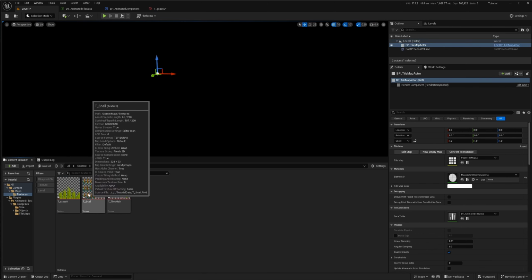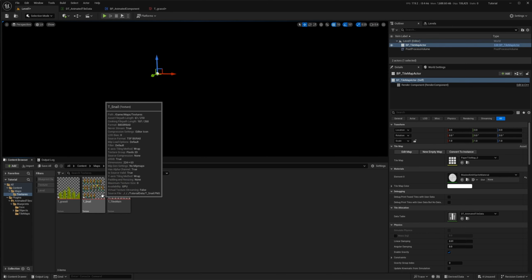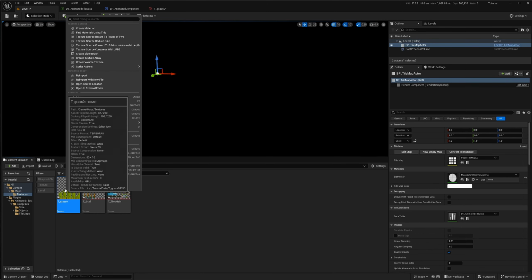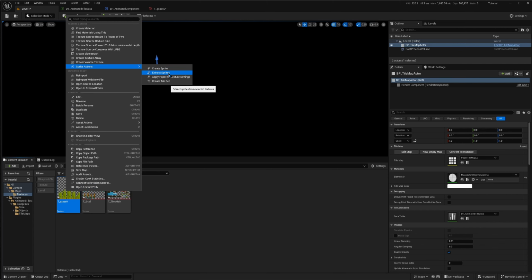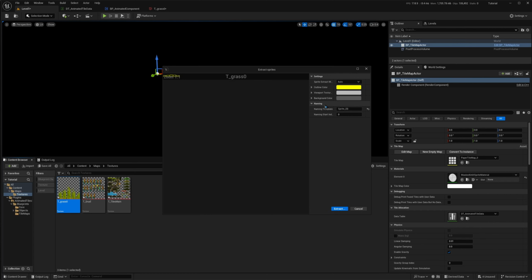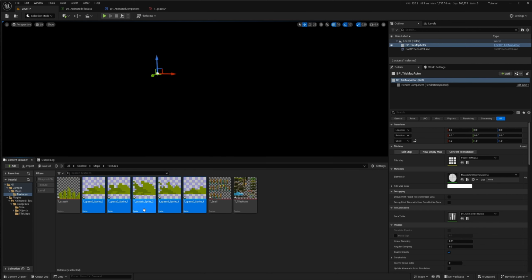And now we can take these sprite sheets and extract their sprites from them. So we can right click any of these textures and choose extract sprites. You can see here auto is not that great for the extraction method. For the cell width, we can see that we have 5 here, so we can just divide this by 5 and extract those. Now we get our 5 sprites and we can put them into a sprite folder.